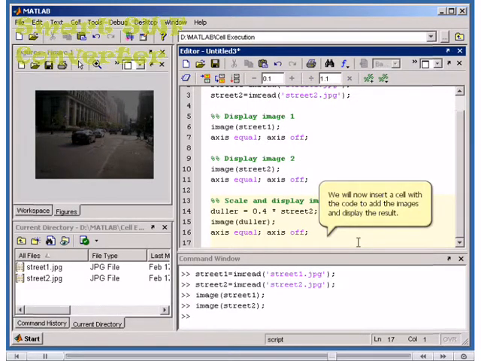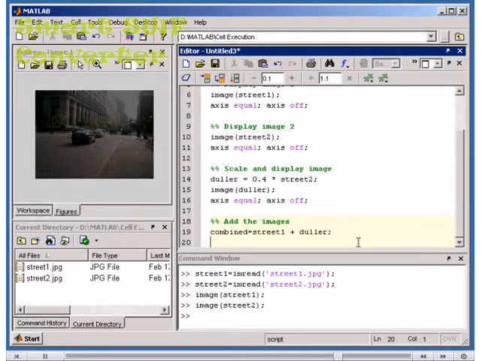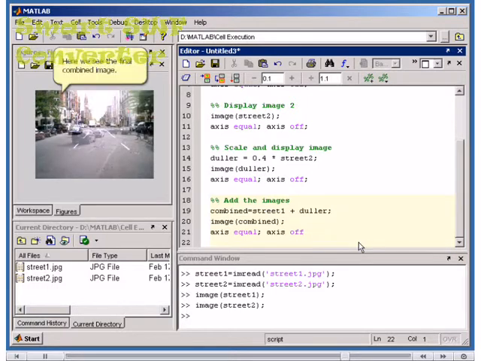We will now insert a cell with the code to add the images and display the result. We can run this cell using Control-Enter as before. Here we see the final combined image.